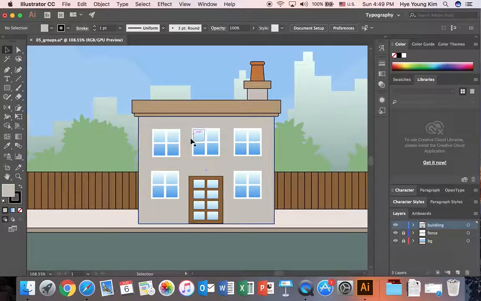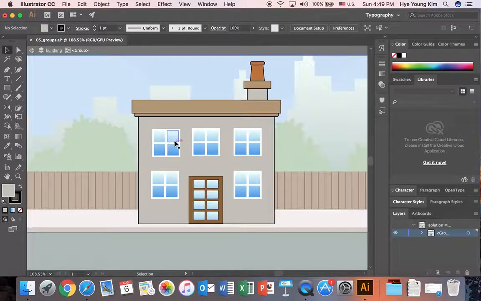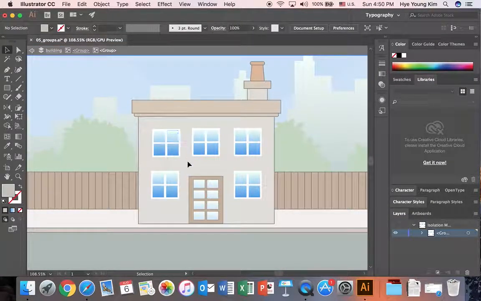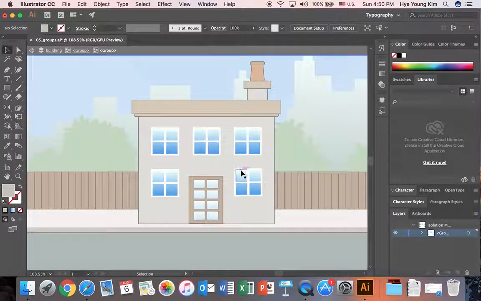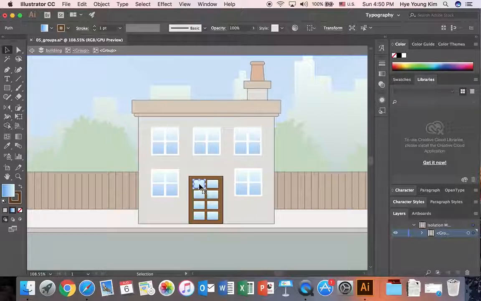Inside, let's double click the window. In the window, somehow it's not straight, so I'm just going to revise the position. Okay, the window seems good. And I'm going to go outside and double click this door. So basically for each element, if you just double click, you can go inside.